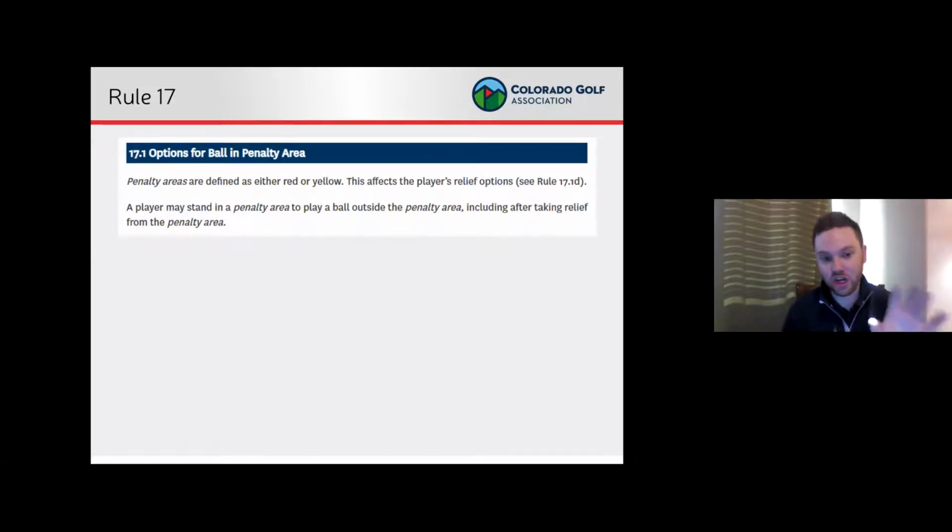So there's a really important cliff note right here that says a player may stand, including after taking relief from the penalty area. So it's the opposite of what we looked at last week with abnormal course conditions, where if you drop your ball and your stance is back on the cart path, you haven't taken complete relief, and you need to keep going and take relief again. Here it says specifically in the beginning of the rule in 17.1, before you even get into anything, hey, your stance is not included in the relief area, so don't worry about that. And I'll call this out later when we have a good picture of that.